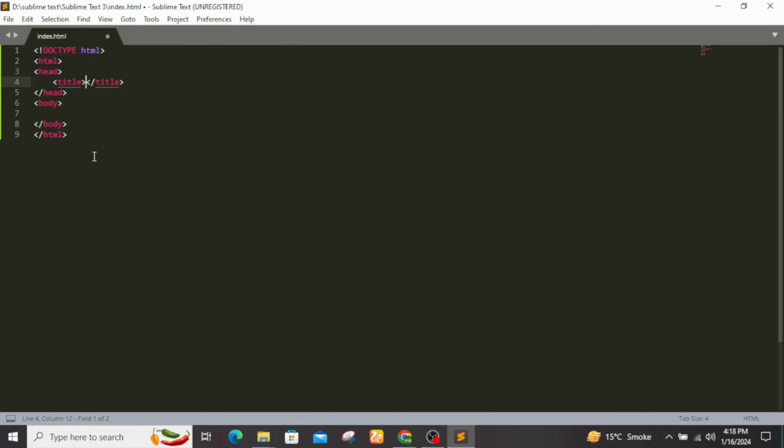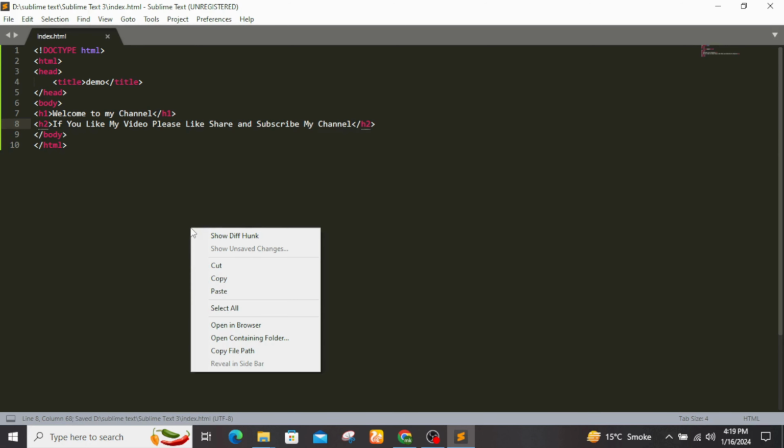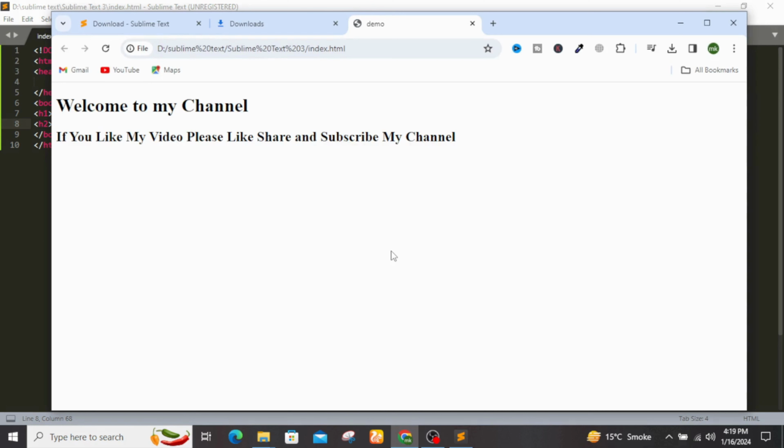Let's start working. Type simple HTML code. Save and open on your web browser.